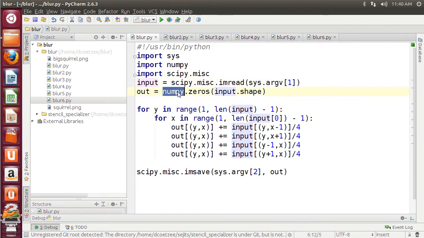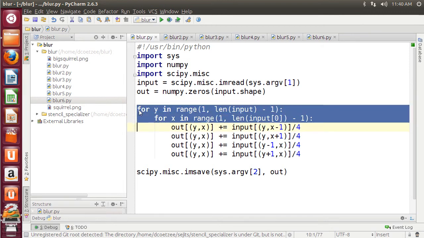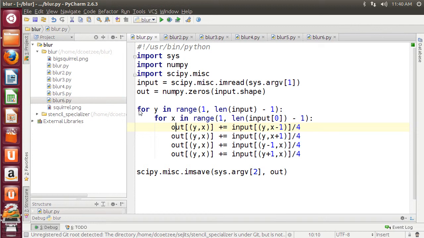Then we're going to create another array of the same size. So we're passing in the shape here, the same shape as this input matrix, but it's going to be filled with zeros. This is going to be our output matrix. Next, we loop over all the pixels of the output matrix, and for each one, we examine each of the 4 surrounding pixels in the input matrix, and we divide each one by 4 and add it to the output matrix.